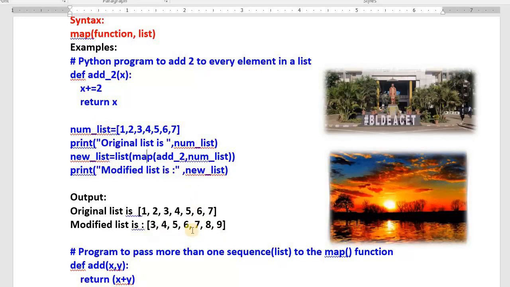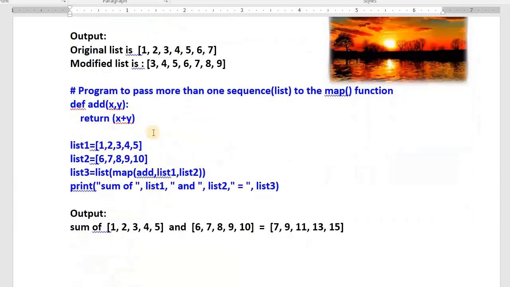I hope you understood. In this example we have added 2 to every element. If I want to multiply, I can do that to every element too. See one more example. Program to pass more than one list to the map function. This is a different one. We have 2 lists here: 1 2 3 4 5 6 7 8 9 10. I want to add these 2 and create one new list. Then how to add the contents of both the lists?